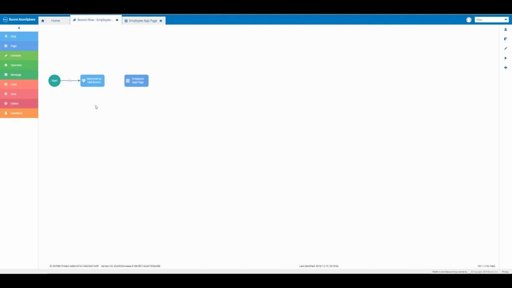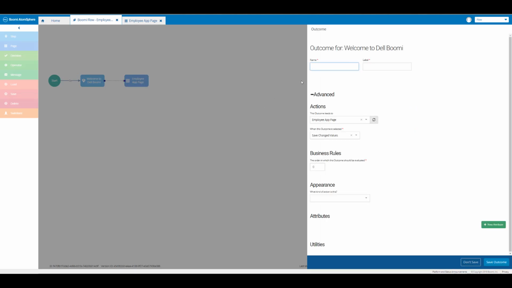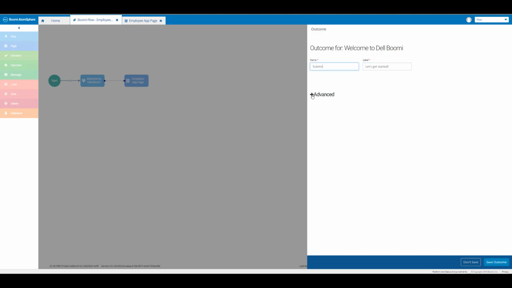Now we're going to create another outcome, so we're going to hover our cursor over the Welcome to Dell Boomi step element, and then drag over to the Employee App page element. Then in the name text box, we're going to enter the word submit. And in the label text box, we're going to enter let's get started. And then if the advanced section is not open, you would just click on this icon here to open the advanced section.